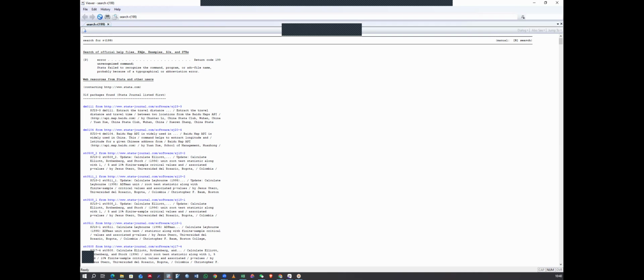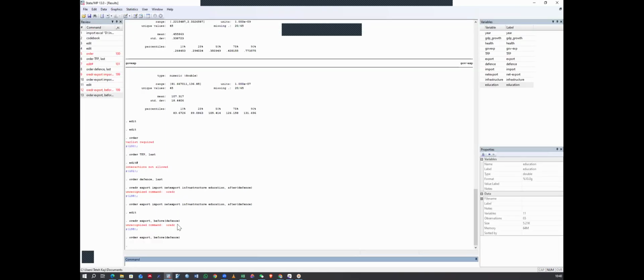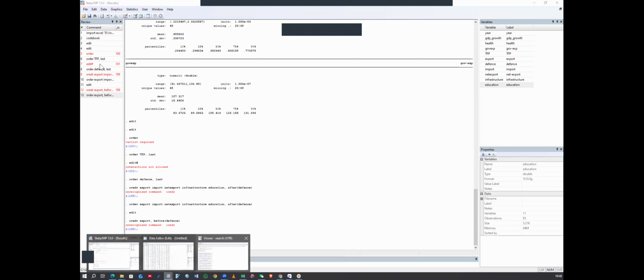Now, after it has given you the red, and if you are sure it's not the spelling, then you click here. And then STATA will tell you what the problem is. So STATA is giving you two basic probable mistakes, that is, why the thing is not running. First, typographical or abbreviation error. Are we together?